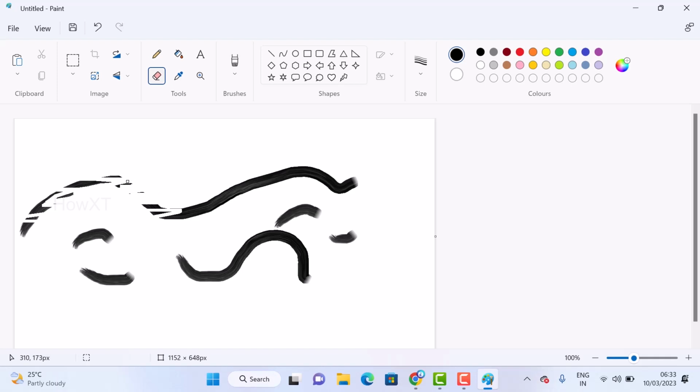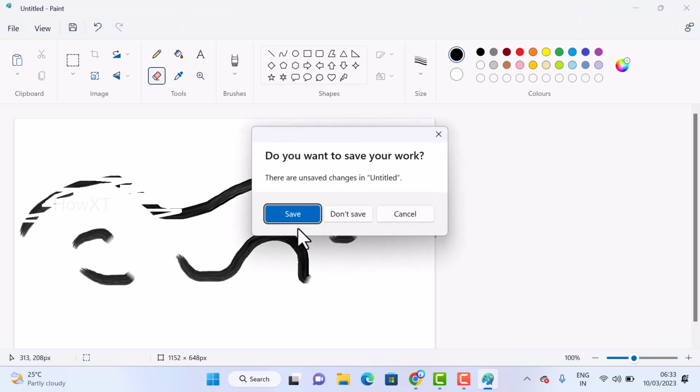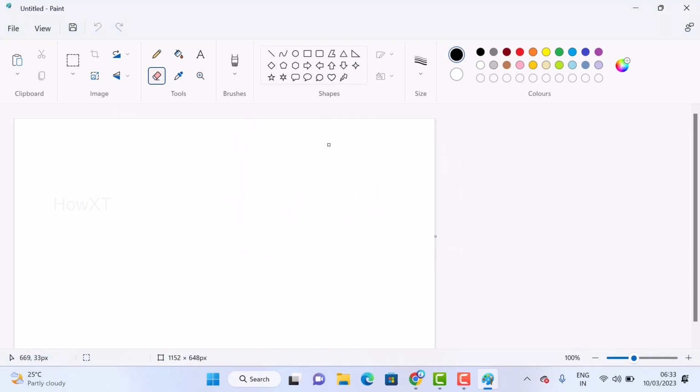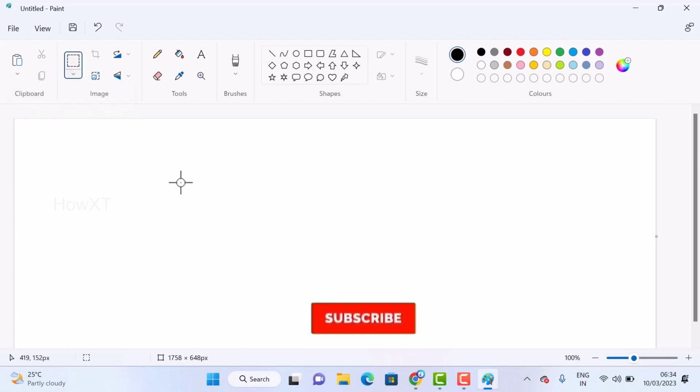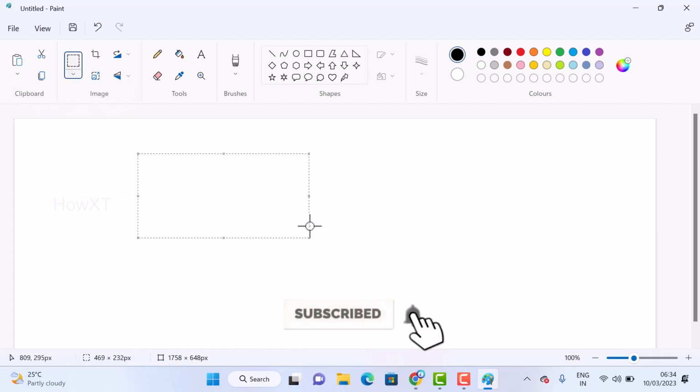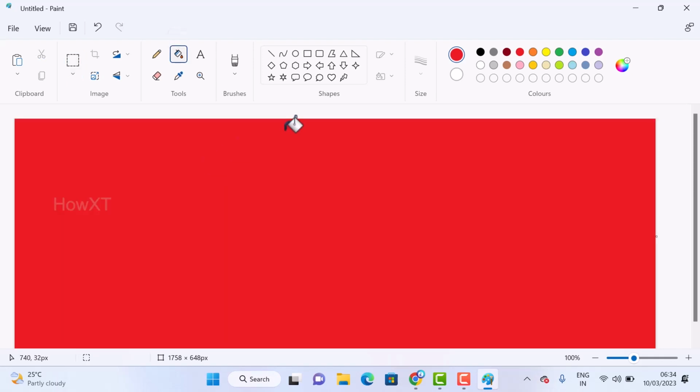Now I just want to create a new Paint document, so I created a new document. If I want to increase the size of the Paint canvas, I can increase it over here. I have a rectangle tool, a freeform tool, and a select all tool, so that I can reduce the size of the rectangle and fill the color over there. I just select whatever color I want. Here there is a fill option, so you can fill the color over there.